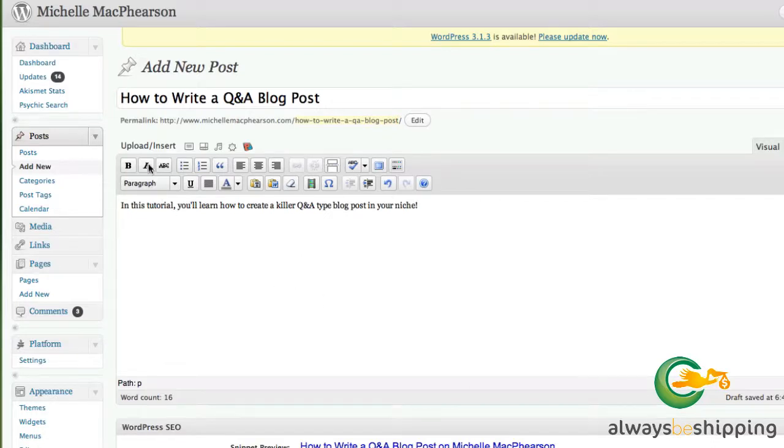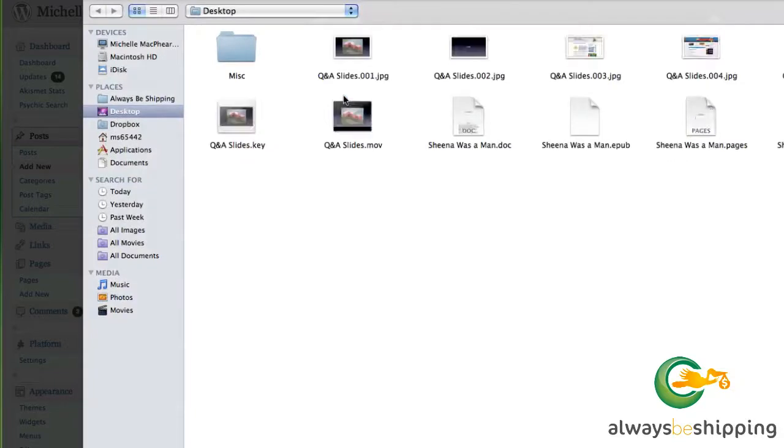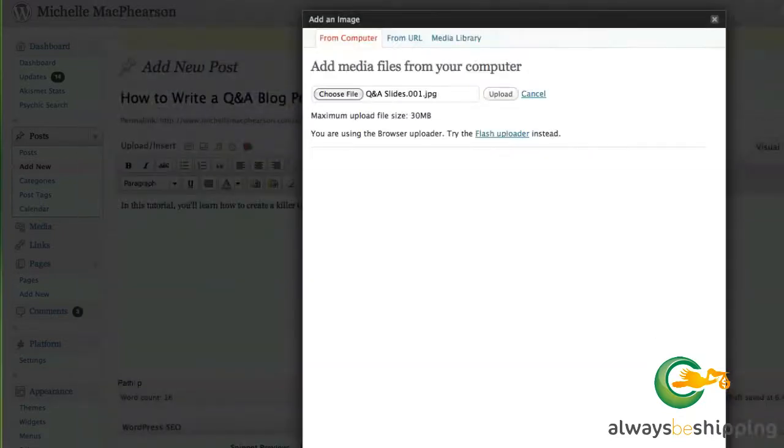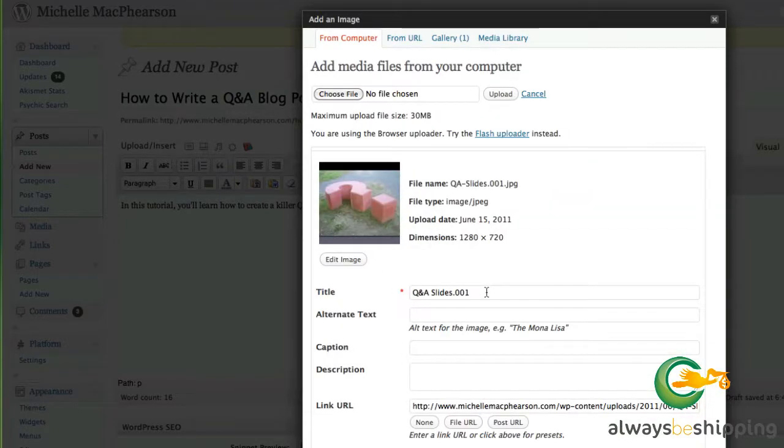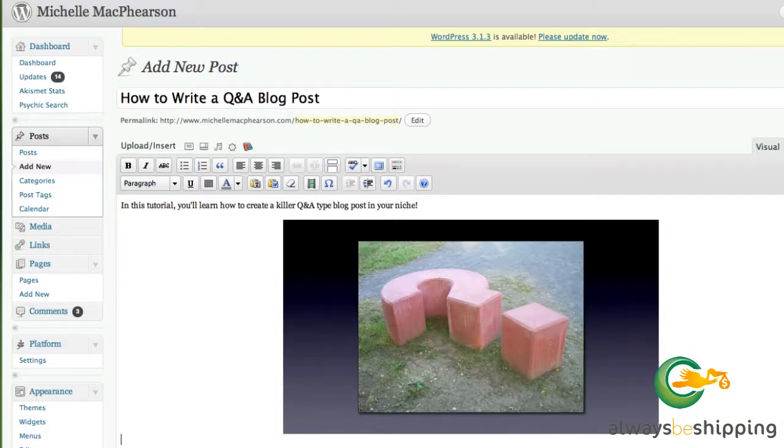And then we're going to go and upload the first slide. So we'll choose a file from our computer, and it would be Q&A slides because that was the name of them, and I want number 1 because that would be the first slide. And then we'll click the upload button. We want to give it a title, and we're going to use keyword-rich titles, Q&A blog post, slide 001, that's fine. I don't want to link it to anything, and we'll use the large size with center justification and insert it into the post. So there's how it looks in my post. Beautiful.